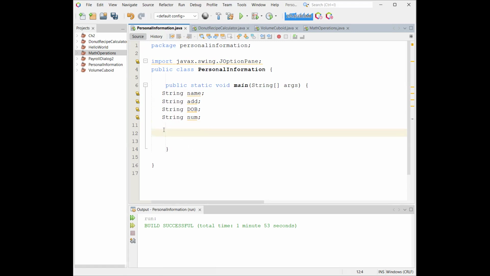Okay, now I'm going to ask the user. I'm going to get input from the user using the dialog box. Let's get our variables. Name, full name. You know what? I'm going to just copy it from here. I'm not about to type that. I need to do this four times.